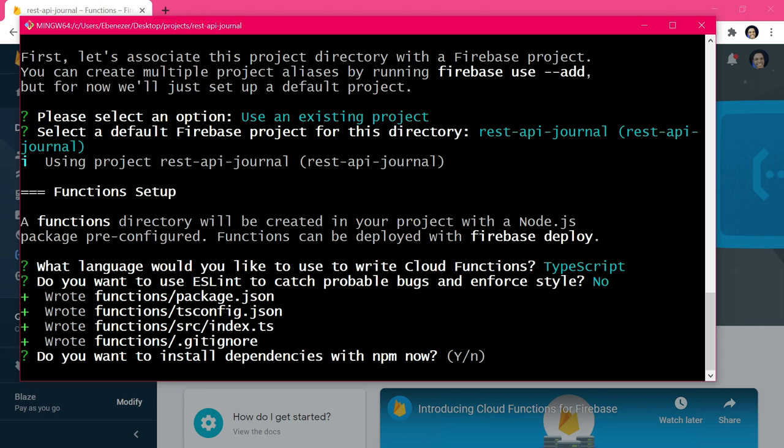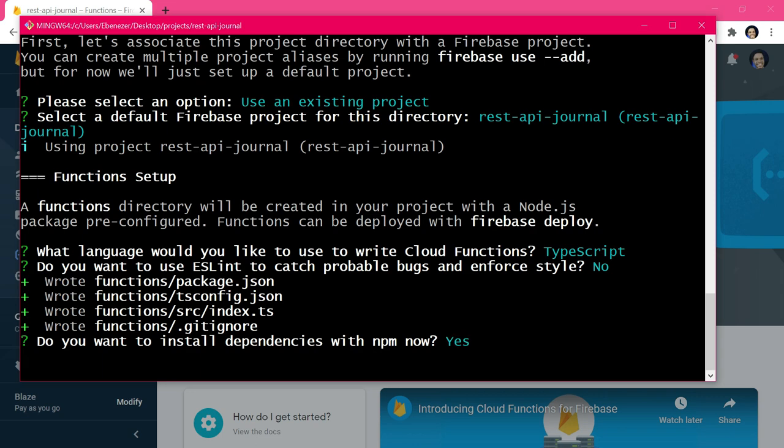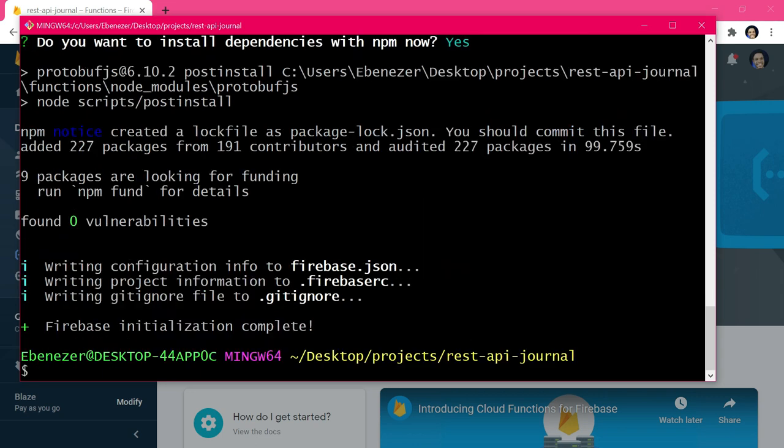And the next option is, you want to install dependencies with npm now. Yes, we do. Look at that. We've successfully initialized Firebase and Firebase Cloud Functions for our project. Let's open this with VS Code.